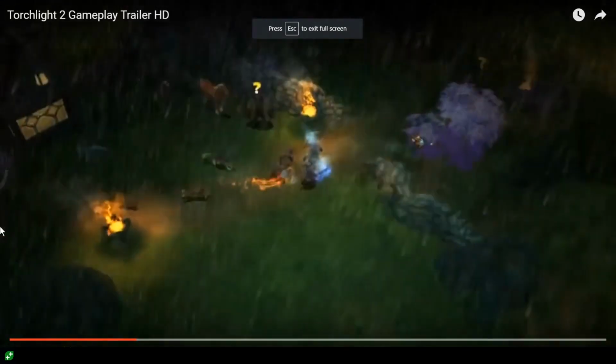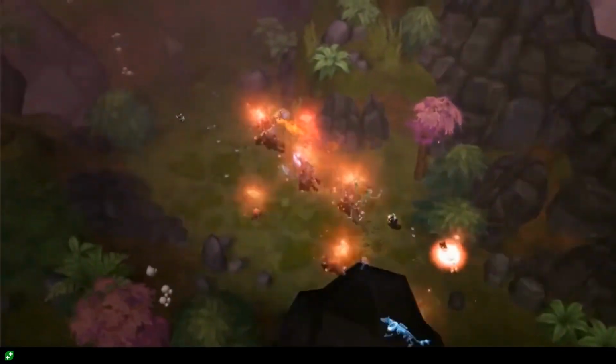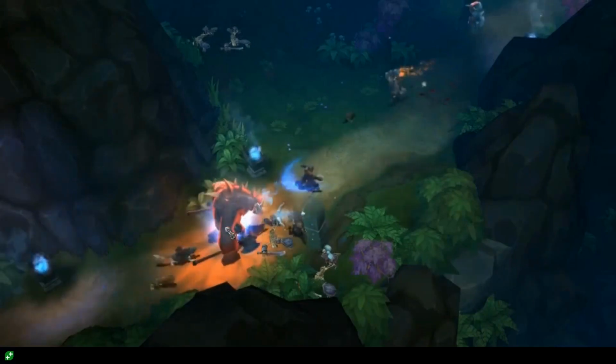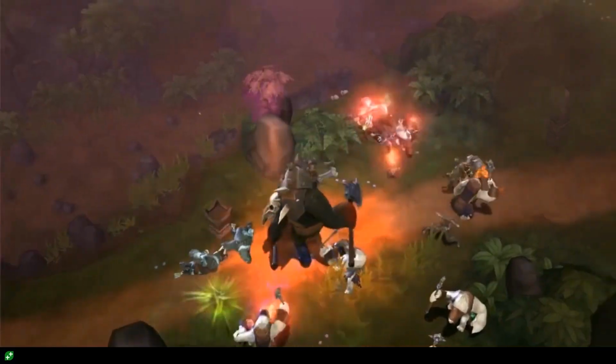And the other one I wanted to show you that I took a lot of inspiration from is Torchlight 2, and I'm really looking at the visuals here, the nice world with trees and grass, but the special effects really pop.